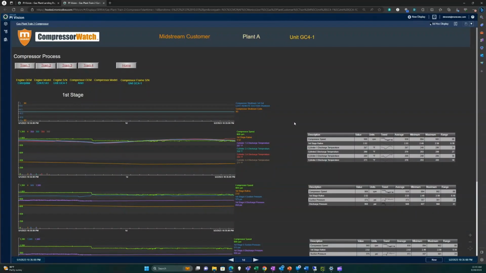Also, on the display are tables which, for each of the parameters that are displayed, show you the average, the minimum, the maximum, and range of those values. So, for some easy additional context.